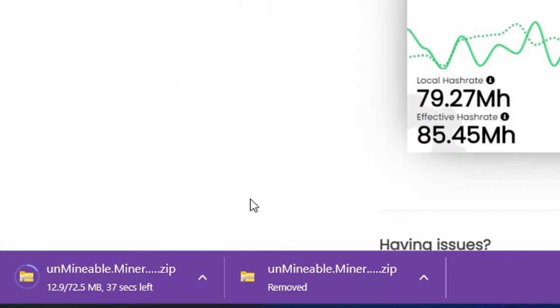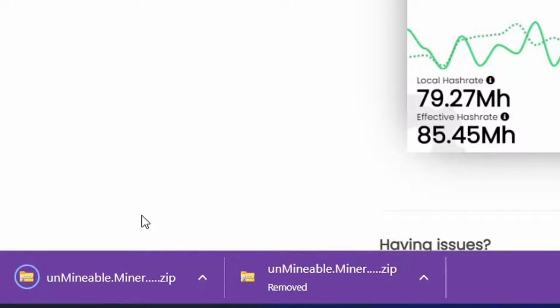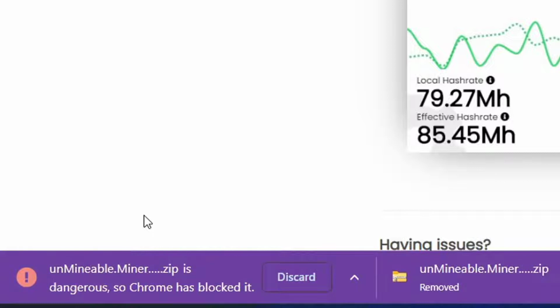Now, almost every miner will be recognized as a dangerous file. Of course, it's better to do your own research, but I will keep this file, and I wanted to show you this one because I used it in the past, and I was very satisfied with it. It's almost done, 3 seconds, 2 seconds, 1 second, and we have it. Yes, and it was recognized as a dangerous file.